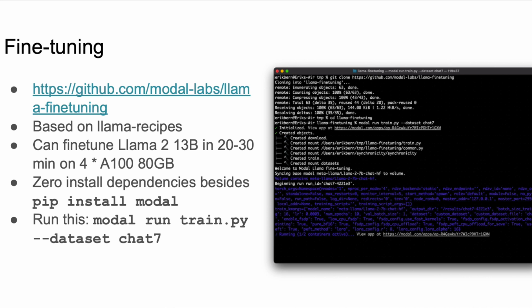Anyway, I came here to talk about fine-tuning. Modal can do almost anything. We can run any code really. Fine-tuning is a special case of anything in a way. We took Llama Recipes, an open source fine-tuning code base, and got it working on Modal pretty nicely. Had to make some minor modifications, so there's actually a couple of patches we haven't merged upstream yet.